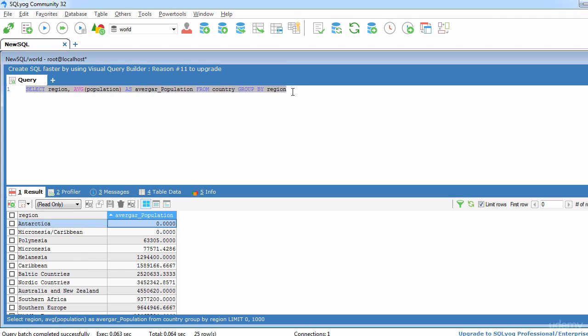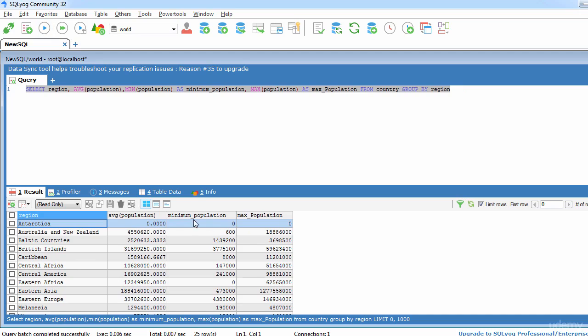Now if we want to figure out min and max population as well, in that case we can write min, and inside parentheses we are going to use population as min_population. Similarly we can just use the max function as well, population as max_population. Here I'm just going to delete this, and let's execute this. So here we can see that a whole lot of data as per our aggregate functions is being reflected.